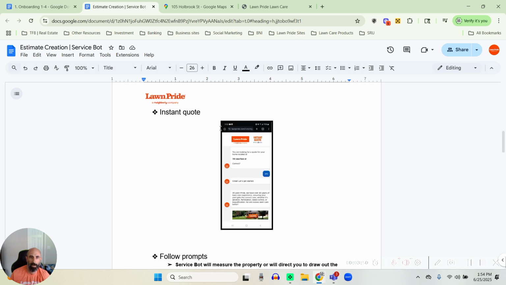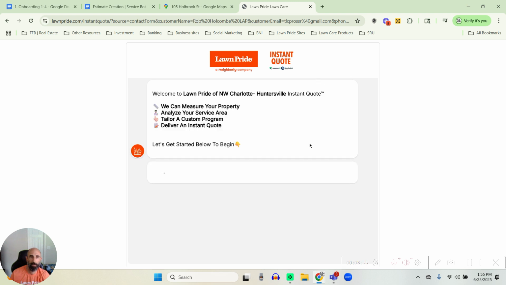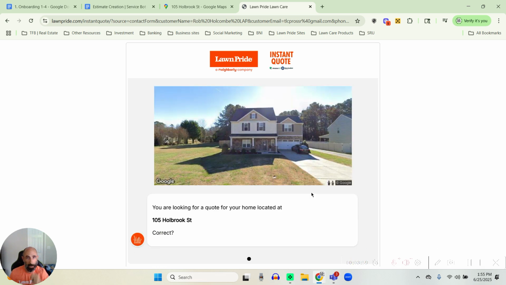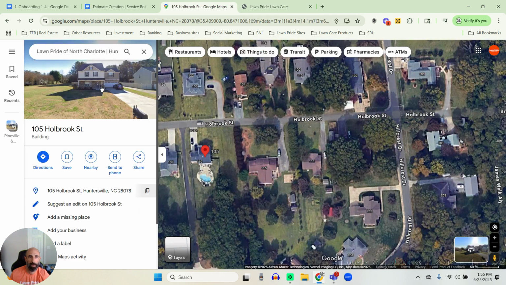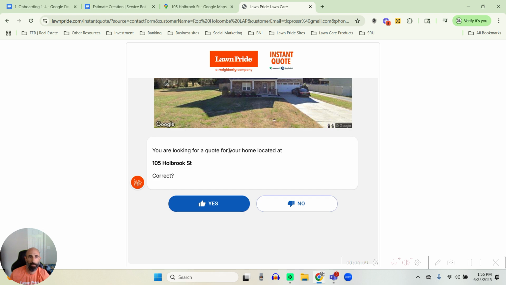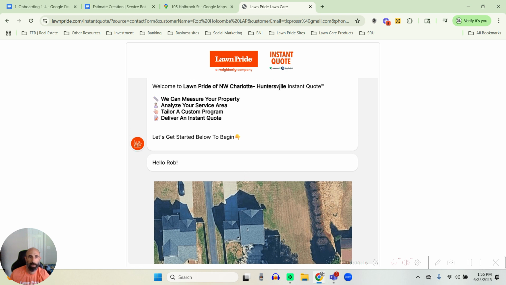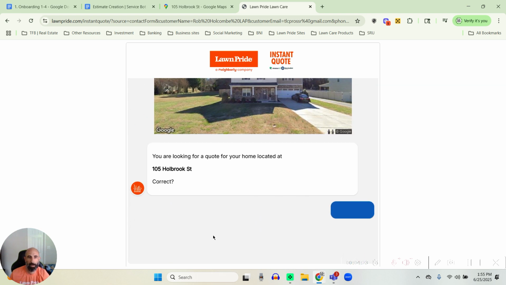So that's on the guide here that I have. Okay, for the instant quote. All right, so you can see here that this is the same home that I looked up. So that's right. Okay, so are you looking for a quote for your home located at 105 Holbrook Street? That is correct. It shows the overhead here. Okay, it's going to show that they're going to analyze and measure the property from above. Okay, so click yes.